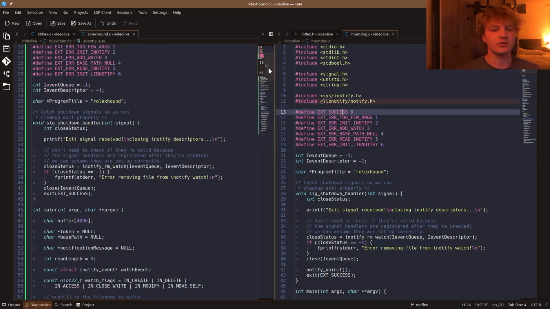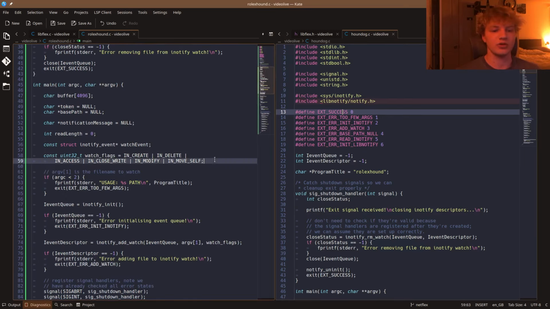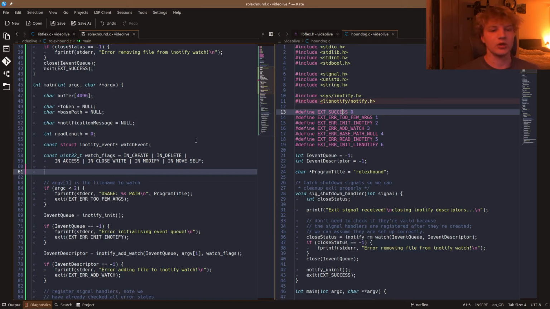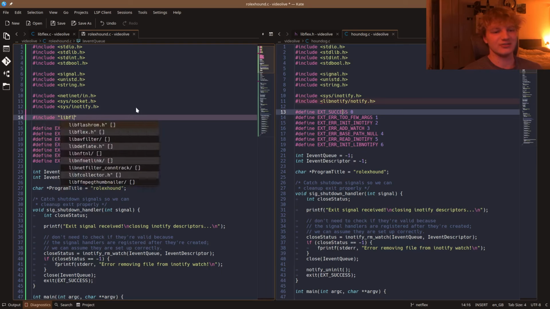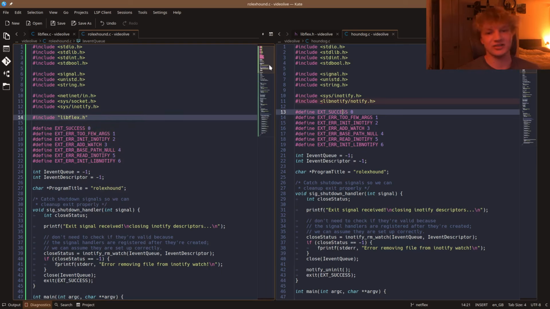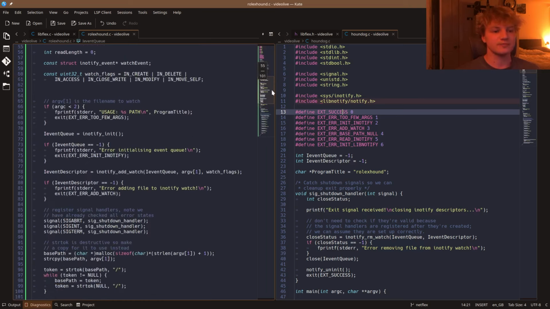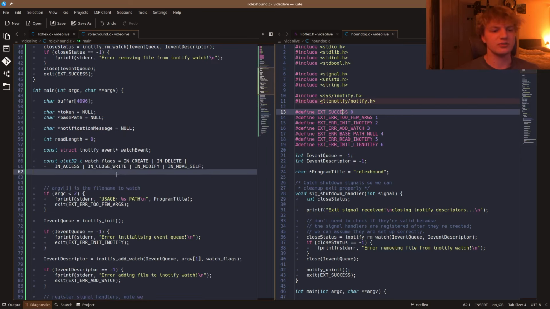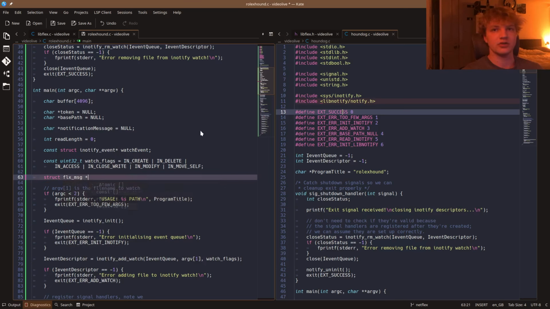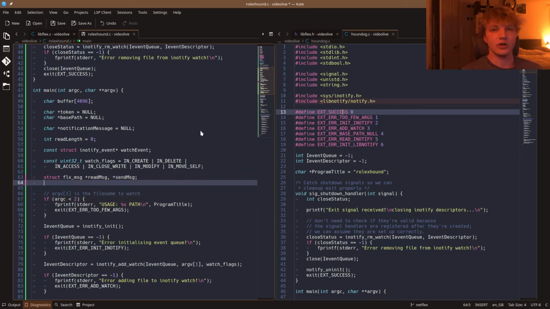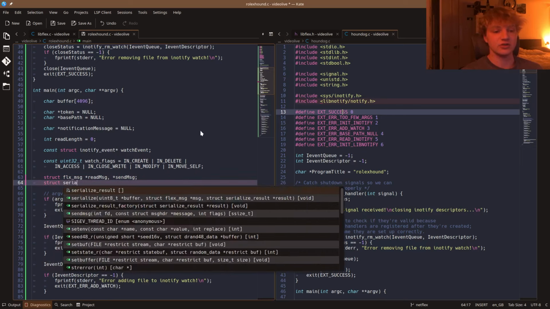So now if we go down to main, we're going to have to define a couple more things here. Oh, and also, my bad, I forgot. We are also going to need libflex.h, naturally, right? Naturally. So now what we're going to do is define some extra things here. Now the first couple things that we're going to go ahead and define are our structs for our messages. So flex message, we're going to need a read message and a send message. We are going to need a serialization result.